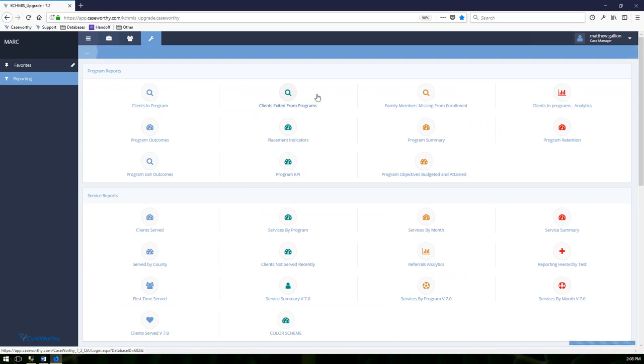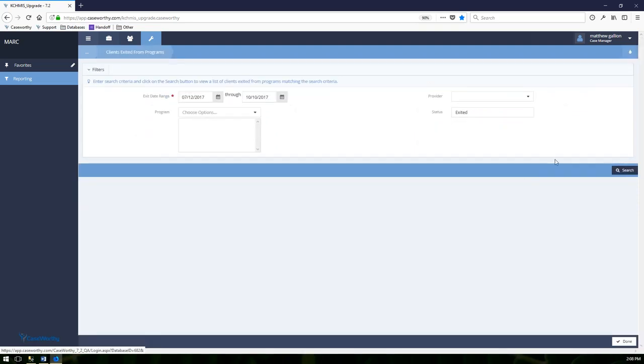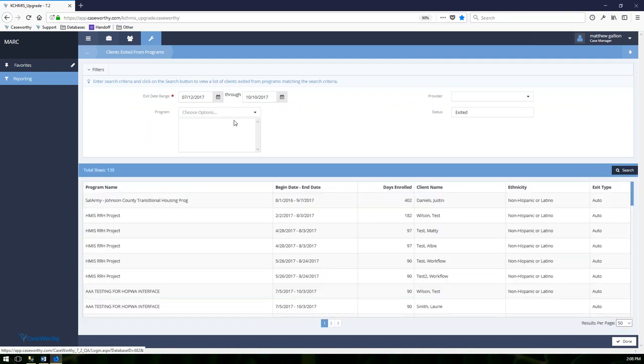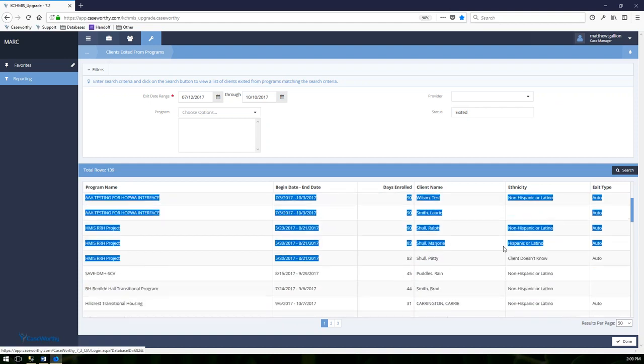Clients exited from programs, as an example, is another search form, and it allows you to look for basically anybody who has been exited based on that status, and then you could focus on a specific program if you'd like. We do have the ability to auto-exit clients from programs, and so that's what this is telling us: these folks were all set up to be exited from the program automatically, more than likely based on these records here, after 90 days.